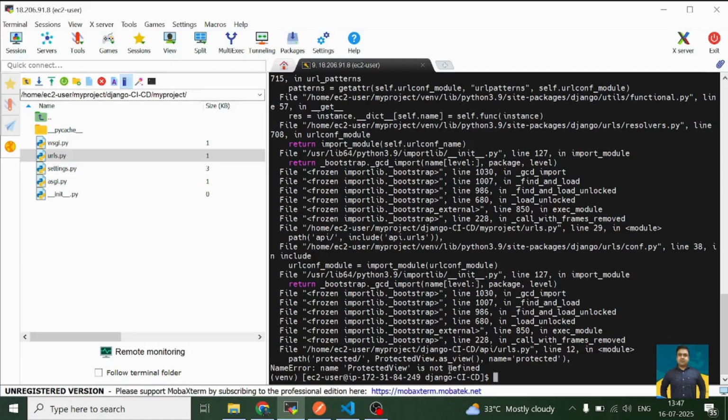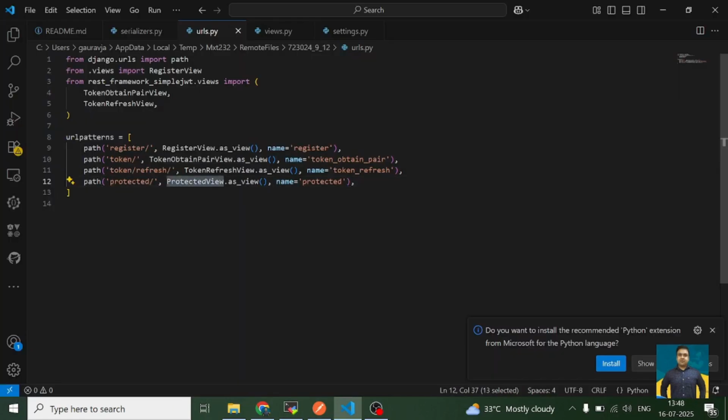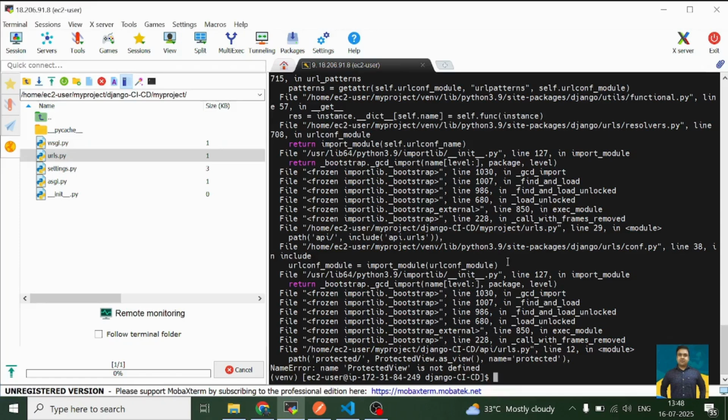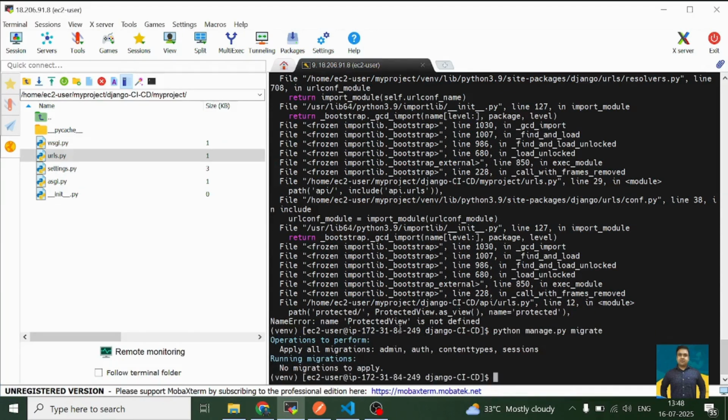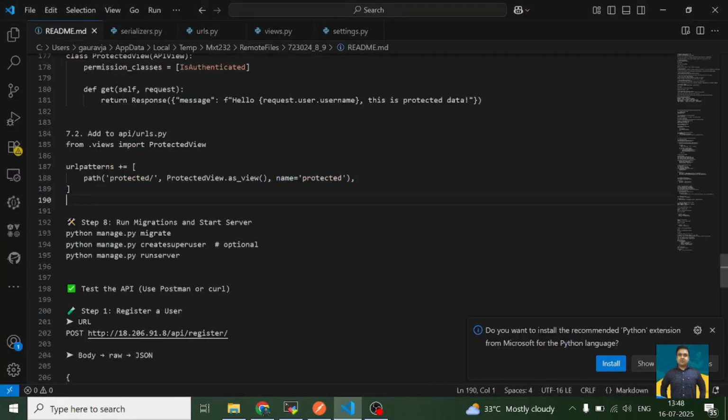It says name protected view is not defined. Protected view is not defined. Why? Because I've not imported it here, right? So I need to import it here. I think now it will work fine. Working fine. So now the next command that we have to fire is createsuperuser.